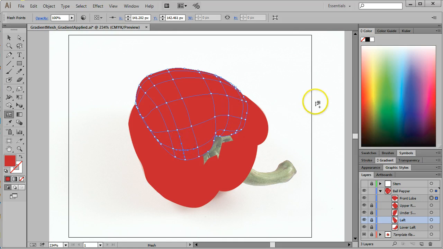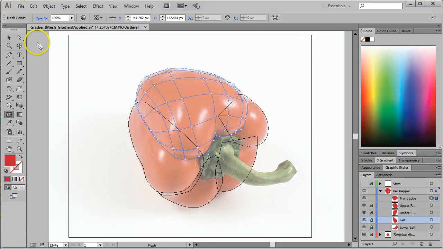So I'm going to go ahead now and switch to our outline mode. That is Command Y or Control Y on a PC so that I can see what I have going on underneath here. And I notice that I have some highlights in here. In order to get a highlight, I'm going to need to have a mesh point somewhere near those highlights. I think we'll add another row there, add another column there, do the same here.